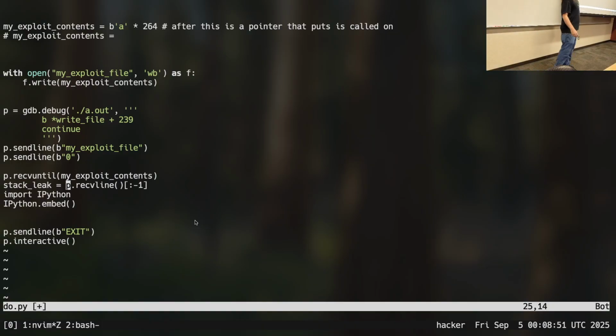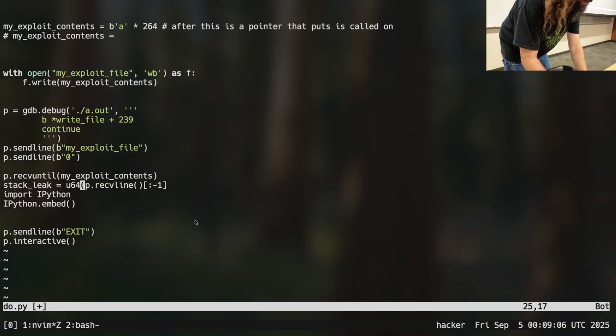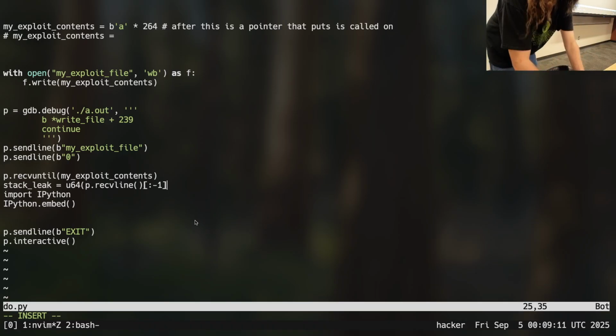I want to turn this into an address. How do we store addresses? What's best practice? Right, we want to use u64. We want to store it as a number. What is the one thing that u64 asks? It's 8 bytes. Do I have 8 bytes here? Okay, how do I fix that?